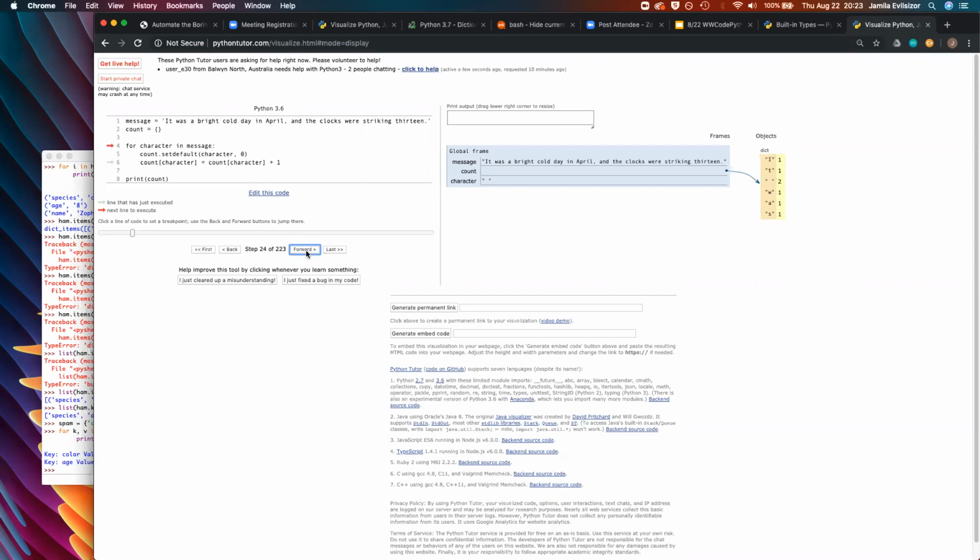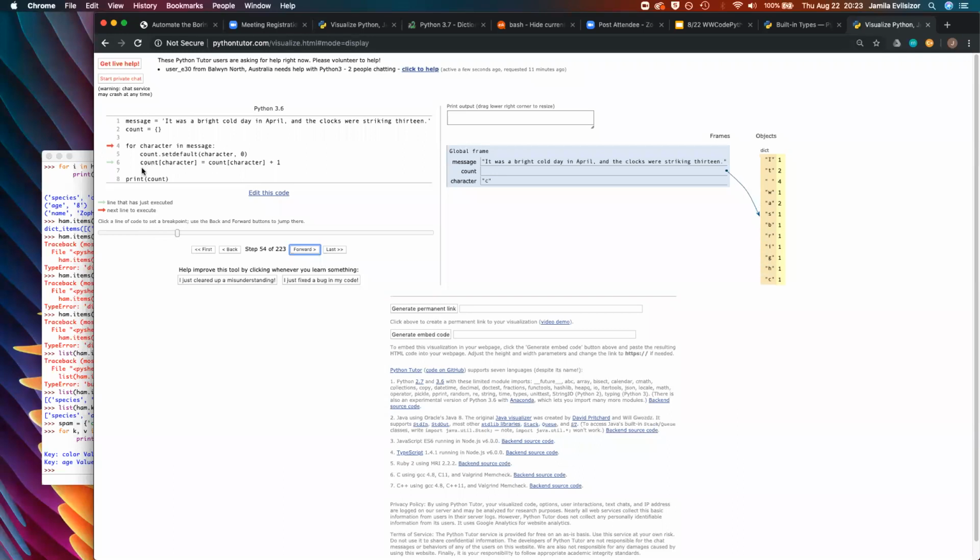Woohoo! And then it's just going to go all the way to the end. So when it gets to that very last guy, it's supposed to just drop down to print the count. Print count. And it's going to do that when it hits that very last character of message. So once it hits the last character in message, it breaks out of the for, and then it just prints count.